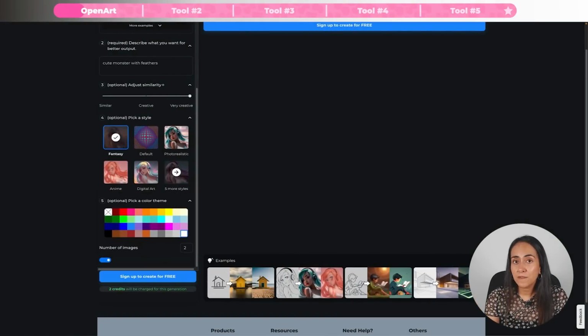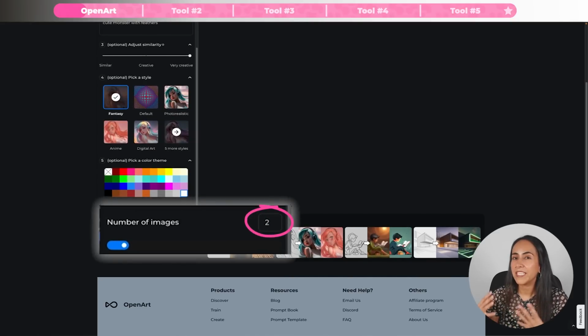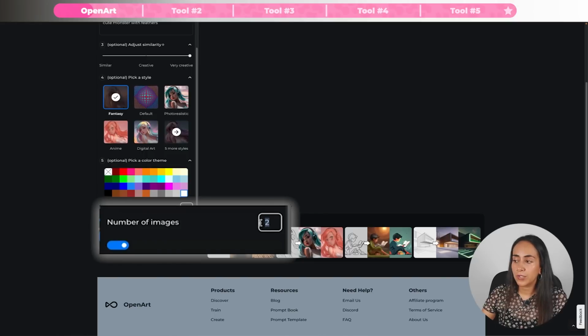Finally, and this is very important, choose the number of images you want to generate. I believe this number is automatically set to 4, but you can change it manually. When you create a free OpenArt account, you get 100 trial credits, and for every image generated, you'll be charged 1 credit. So if you generate 4 images at once, your credits will run out really fast. Go for 1 or 2.